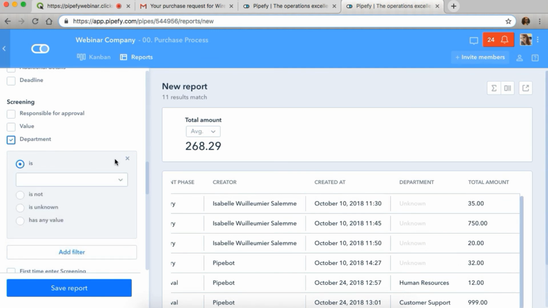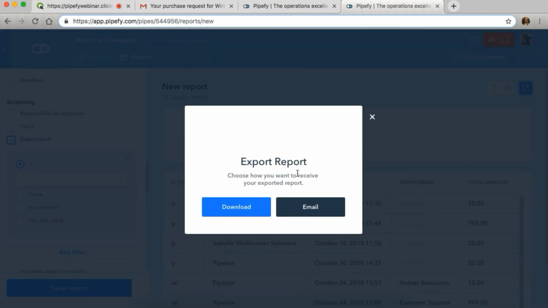And we can also save the reports so we can check them whenever we need and use them to export information. So when we click here on export, we can either download the information directly or have it emailed to the email we have registered into Pipefy.